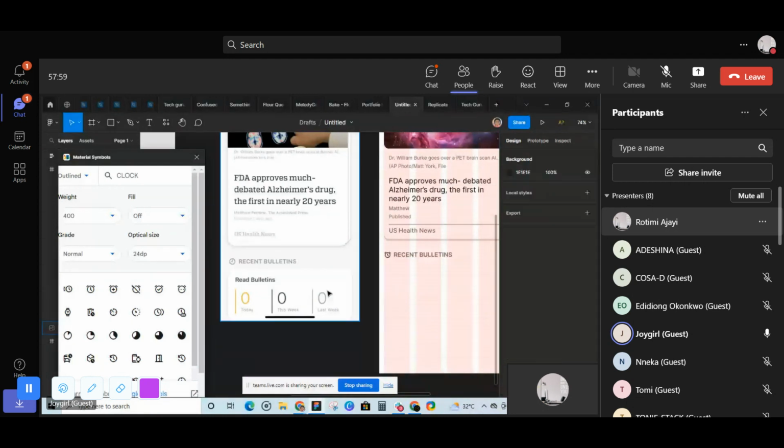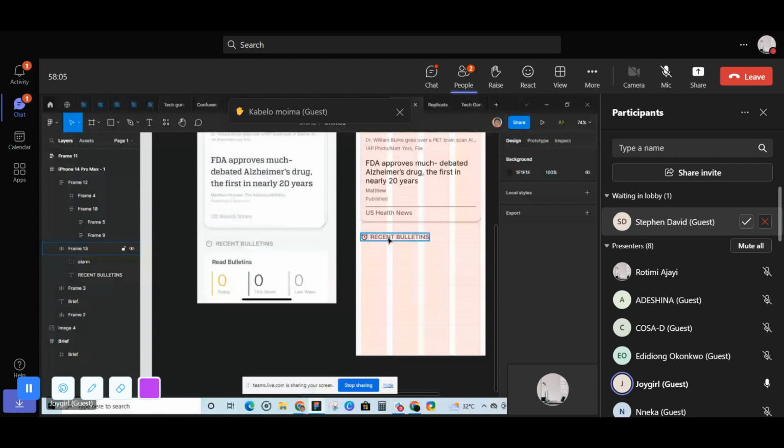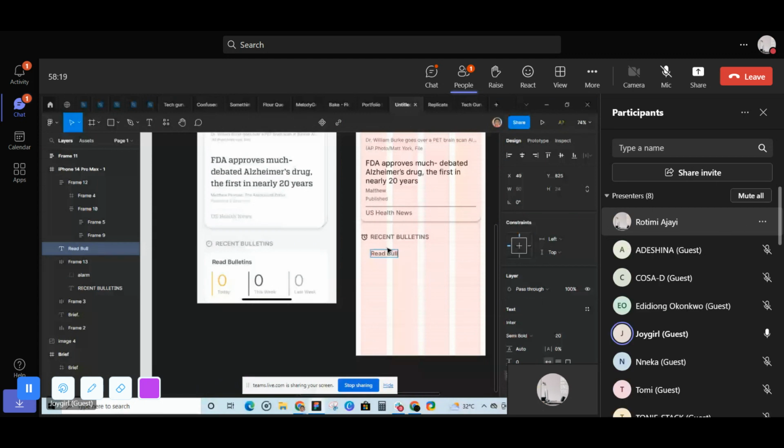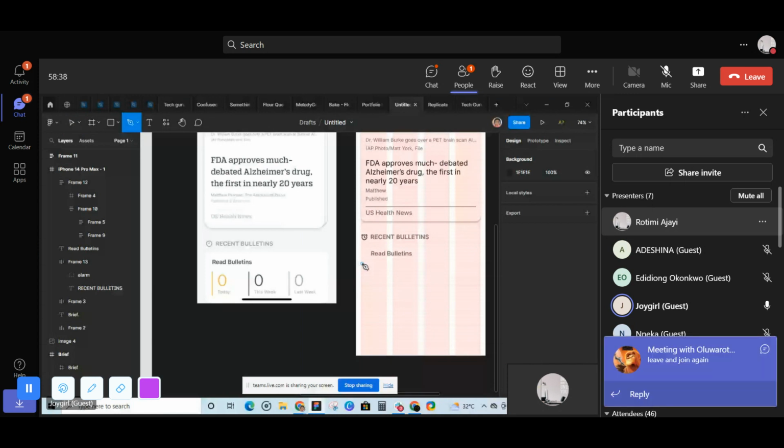We have read bulletin. So I'm going to copy this text too. Then type read. So and we have this line here. So it's either you use this line here or you use your pen. So I prefer to use my pen. So you click and hold your shift and draw a line. Then when you are done, you click on done.